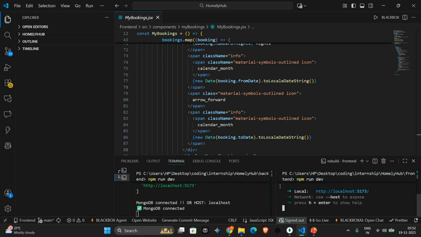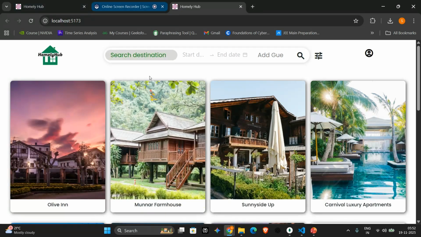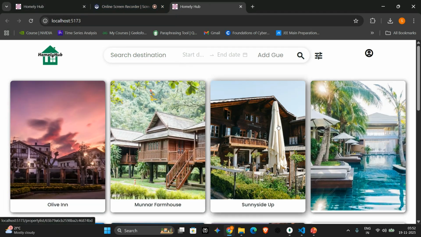So as soon as we did npm run dev, here's the localhost. So we will open this. So here it got open. So okay, here is our project. In this, this is the home page.